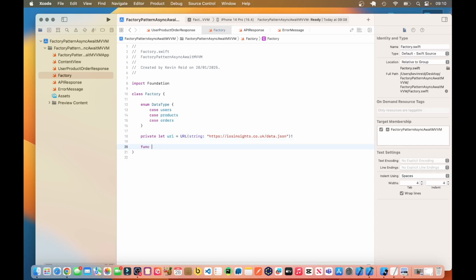Then we need to create our method that's called fetchData. And the purpose of this method is to return a generic array that will include the JSON payload.